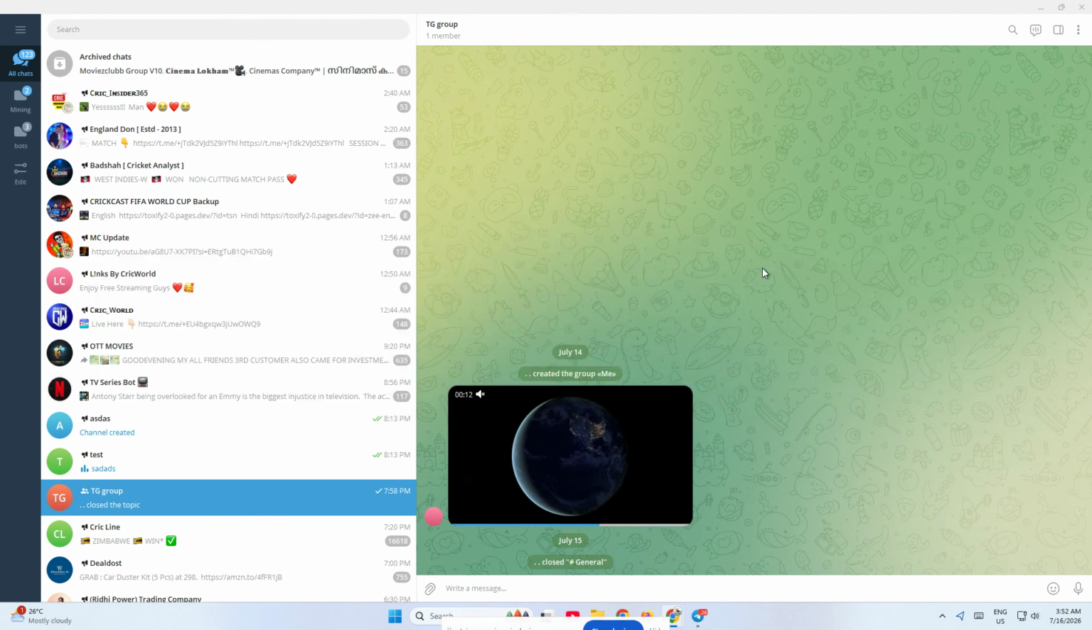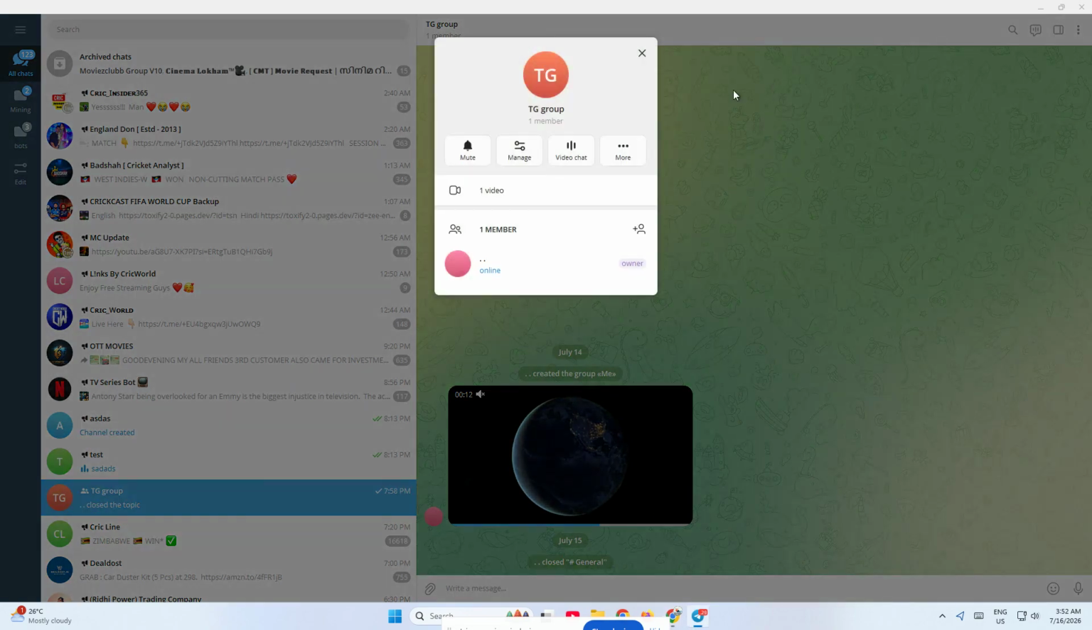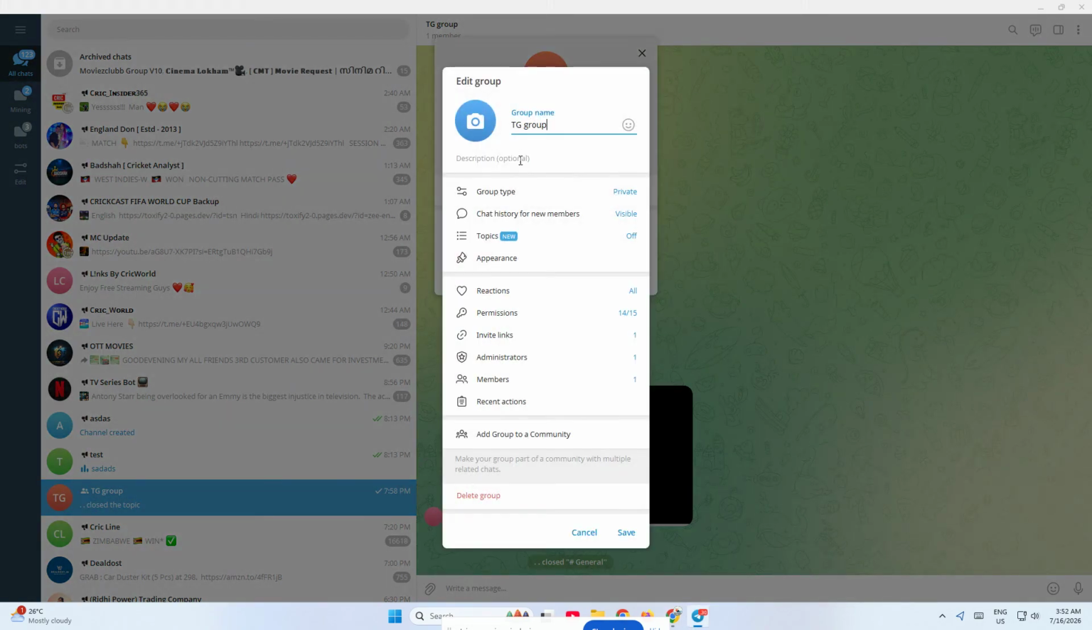Alright, let's jump right in. First, open Telegram and go to the group where you are an admin. This part is important because only admins can enable topics in a group. Once you're inside the group, look for the Manage option on the right side and click it. This opens the group settings where you can control different features for the group.